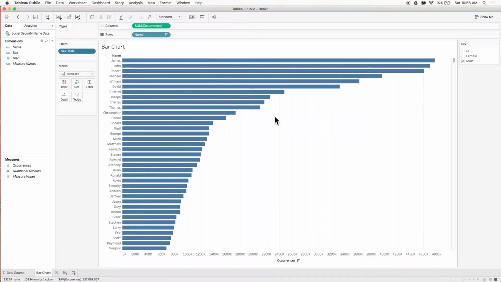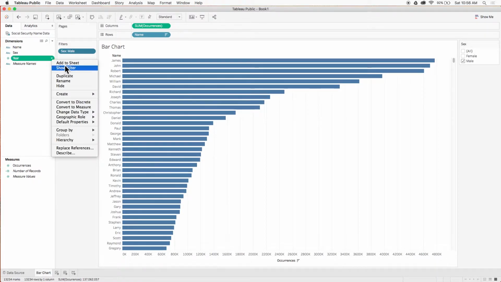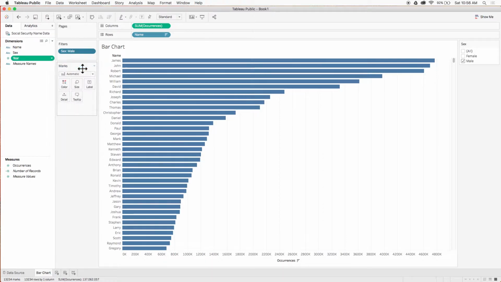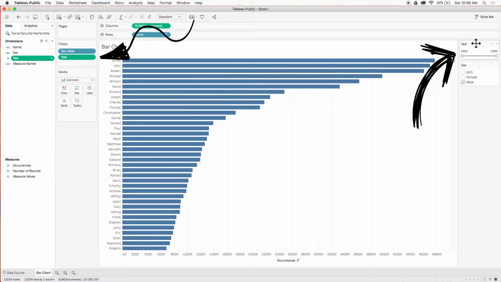Now let's add our second filter, and we're going to be super sneaky here with a shortcut. Click on the drop-down menu on year in the data pane and select Show Filter. This adds the variable to the filters card and shows the filter in just one click. And notice that Tableau has given us a slider this time instead of checkboxes.